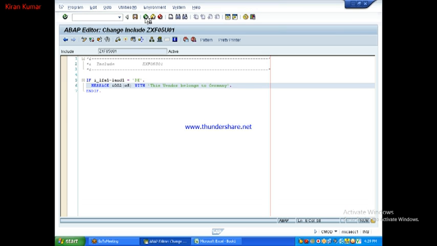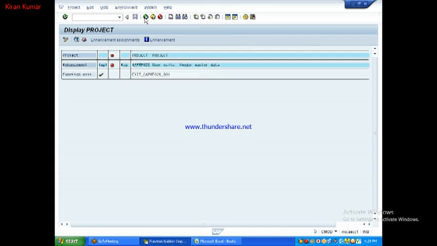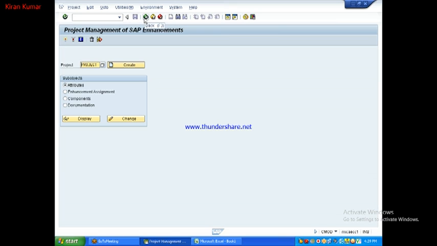Come back. Your function module is already active. If it is not active, activate this. Come back. A tick mark is coming up here, which means that you have implemented this function exit. Come back. You come to this project screen. Here there is a button, activate project. Click on this, activate project. So now you are getting project activated.